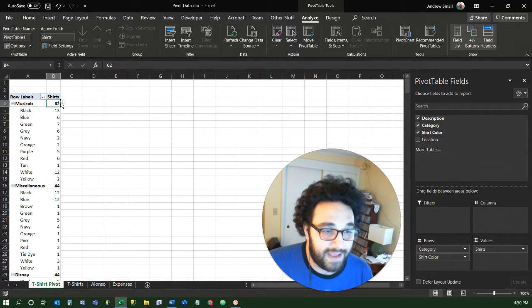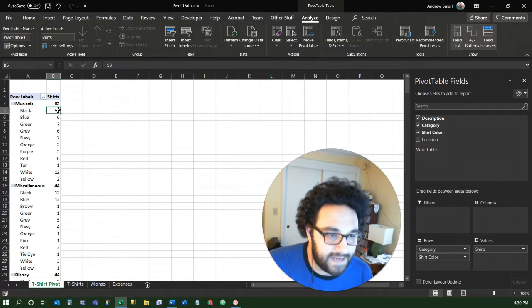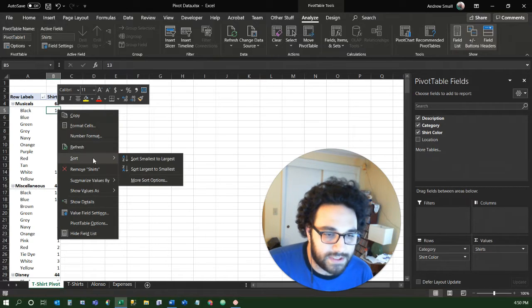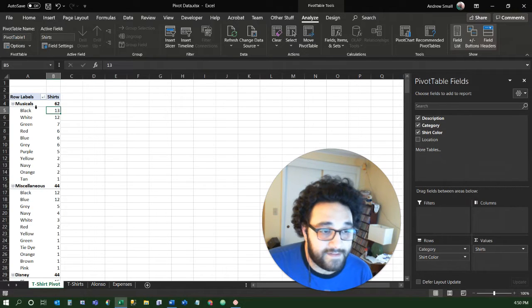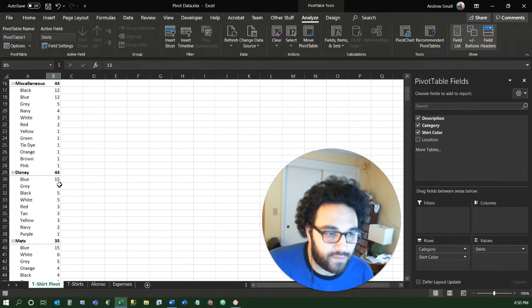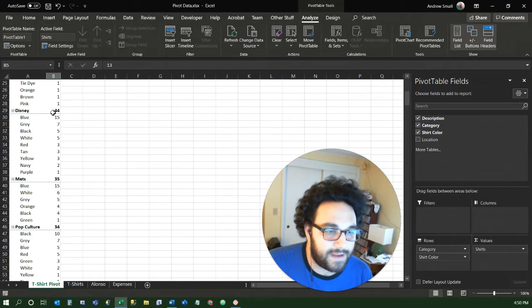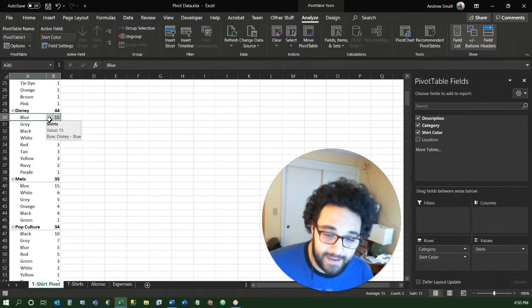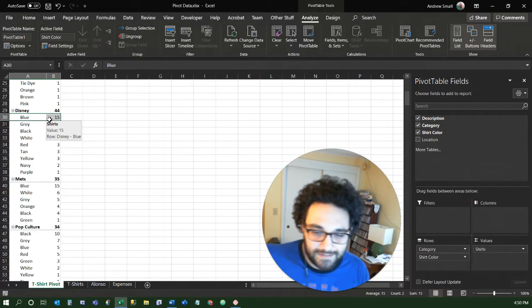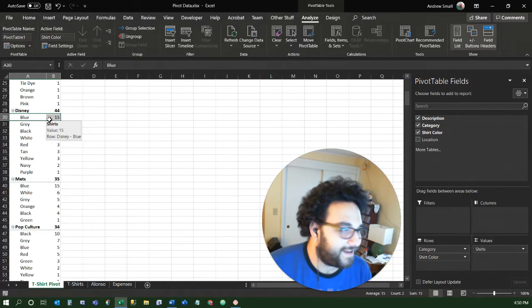And apparently I have 62 shirts that fall into the musicals category. And I can do the same thing with the sub-row. I can click on any of the sub-rows and sort largest to smallest. And it's not just going to sort this top one, it's going to sort all of them. So like you can see when I come down to Disney, the most common colored Disney shirt I have is blue. And that checks out with what I'm wearing today.